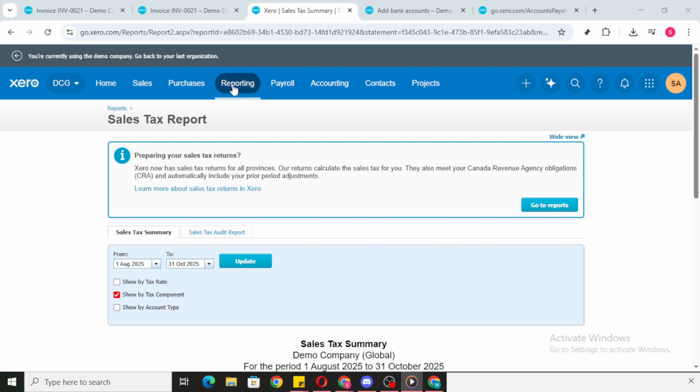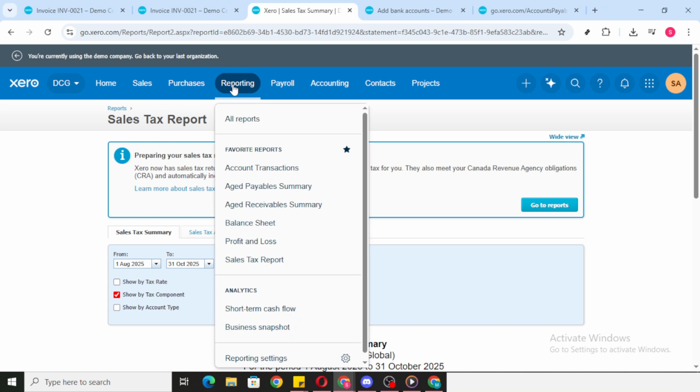Now, locate and click on Reporting. This section houses all your financial reports, allowing you to keep track of different aspects of your business's performance. Clicking on Reporting will introduce you to a comprehensive suite of available reports. For our task today, we're interested in the Sales Tax Report. So go ahead and click Sales Tax Report among the list of options.